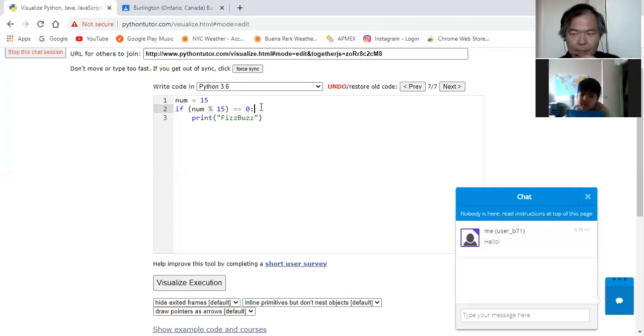What does it tell me when num modulus 15 equals zero? That the remainder of num divided by 15 is equal to zero. So what does that tell me? Num is what? I don't know. It's right there. If num modulus 15 equals zero, print FizzBuzz. So if you get a zero, then print FizzBuzz?